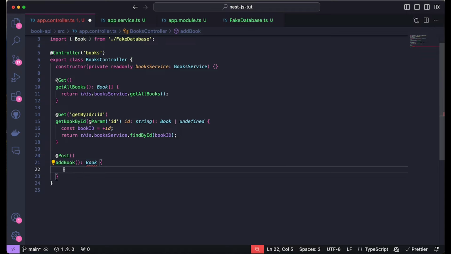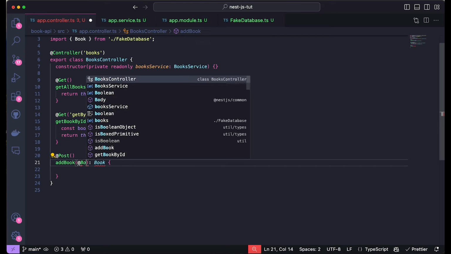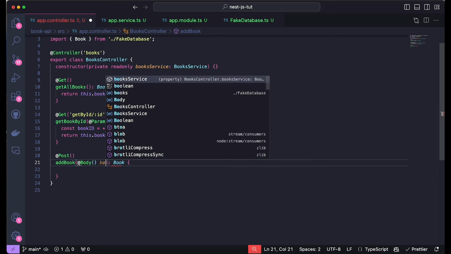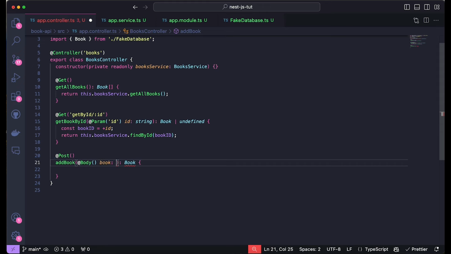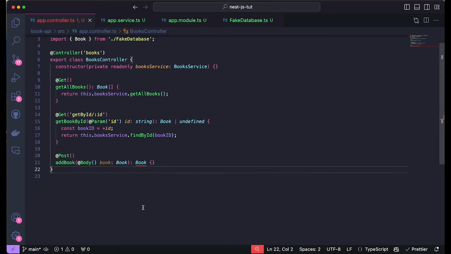So this is perfect. For now, we can just start defining a little bit more of this addBook function. For example, if we want to get the body of a request, we have to do something similar to how we did with params. We define a decorator called Body, and we'll give it a name. So we'll call it book, and this will be of type Book. So from the front end, we're expecting this to have a type of Book.